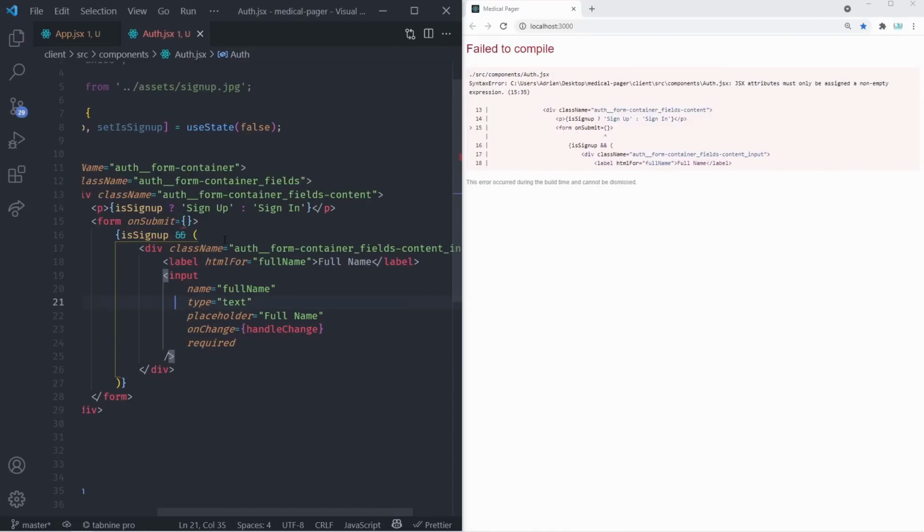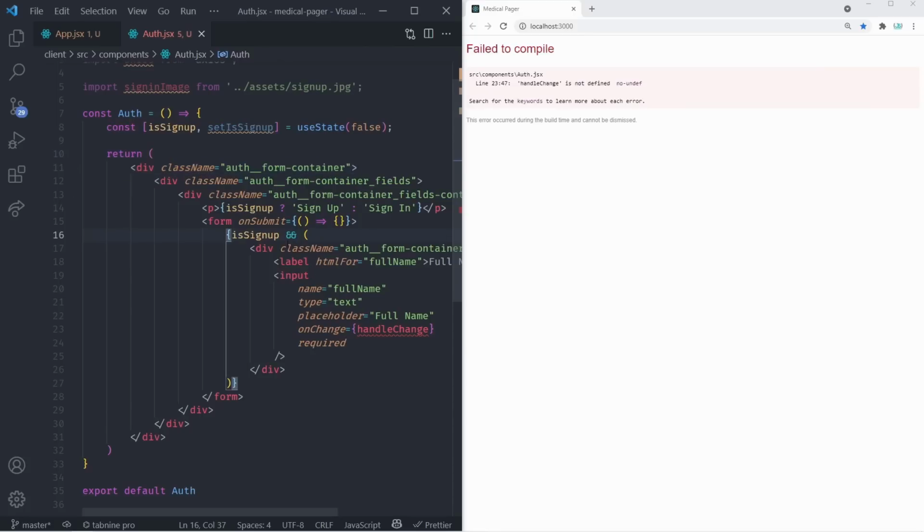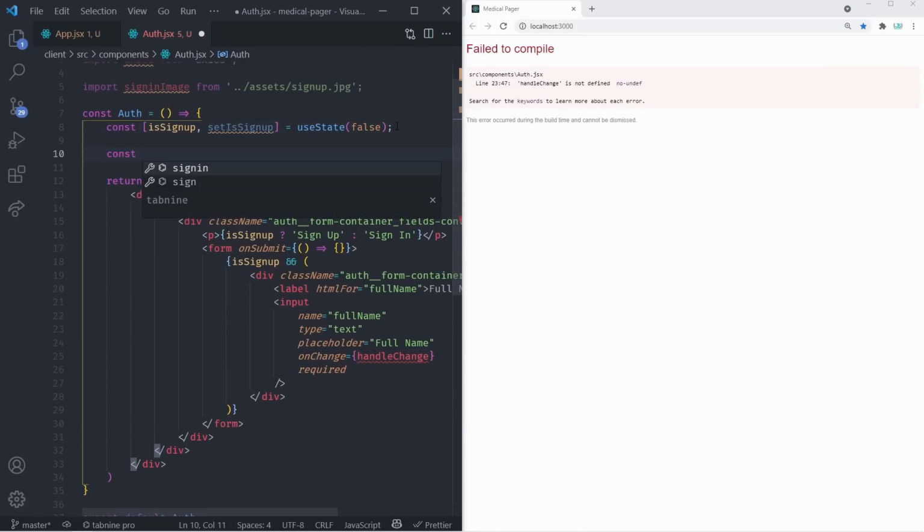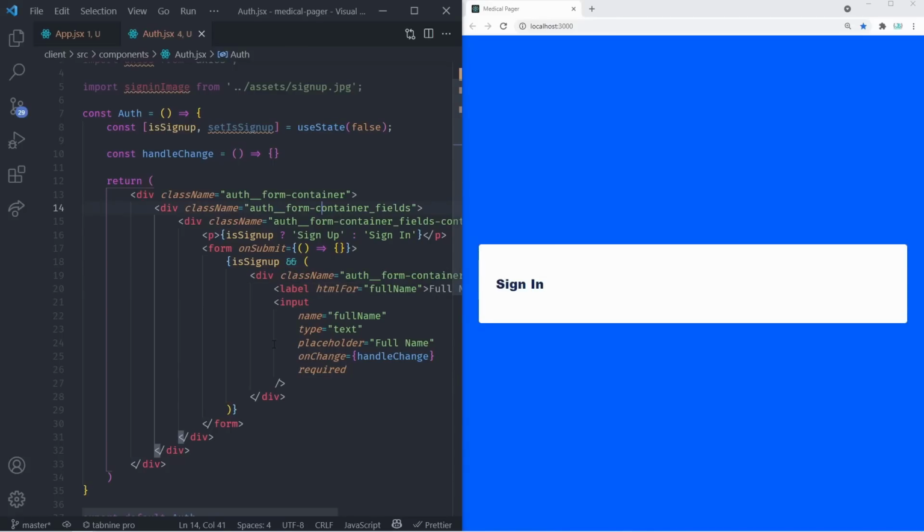Let's save it. Of course, we have an error. We cannot have an empty onSubmit. So for now, I'm going to put a callback function inside of there. And of course, we also have to declare the handleChange. So we can say const handleChange is equal to, and for now, we're going to leave it as a blank callback function.